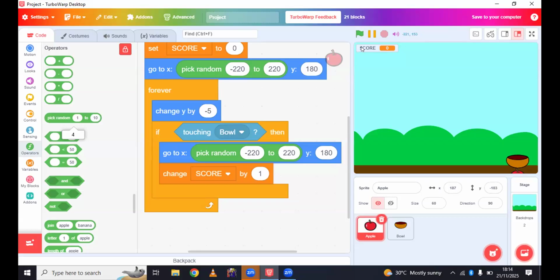Now if I click on my flag and I move my bowl towards it, you can see the score is increasing. But if I miss it now, nothing is going to happen because I've not added the code for that. So you can see I missed it on purpose, but nothing happened. This is because we have not added the code for it.